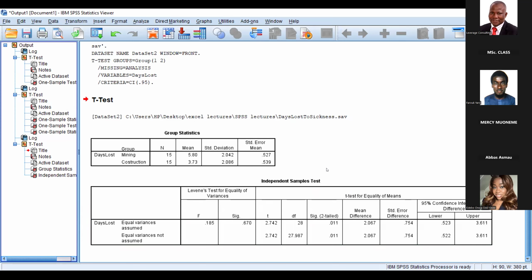If you look at the standard deviation for both, they're very close, 2.04 and 2.086. The same thing with the standard error. It means that for the two groups, the variability is the same, though the means are different, and that's the requirement. You need the same variability for you to use the t-test.